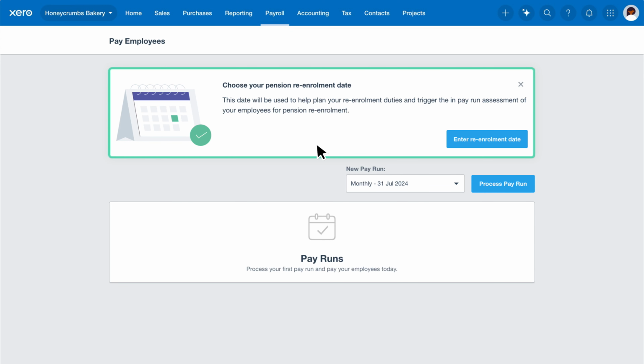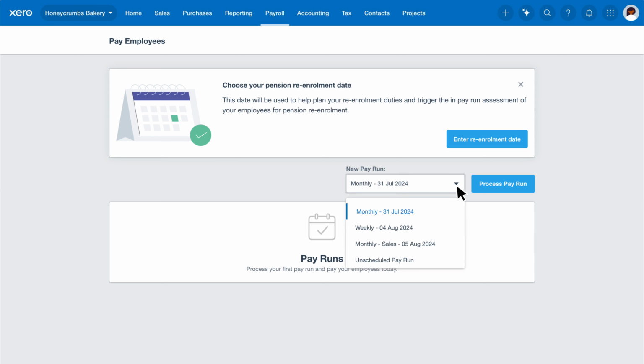You can enter your re-enrolment date from this screen to help plan your re-enrolment duties and trigger your employees' in-pay run assessments. If you've got multiple pay frequencies, you'll need to process the pay run for each frequency as it occurs. Use the new pay run drop-down menu if you need to select the payroll period to run. In this example, we'll run the monthly payroll for July, so we'll leave it selected.